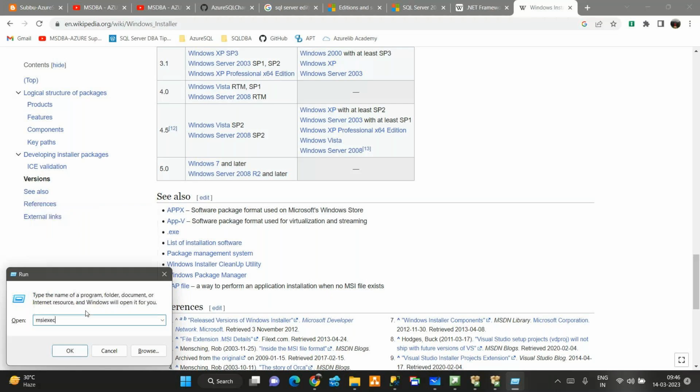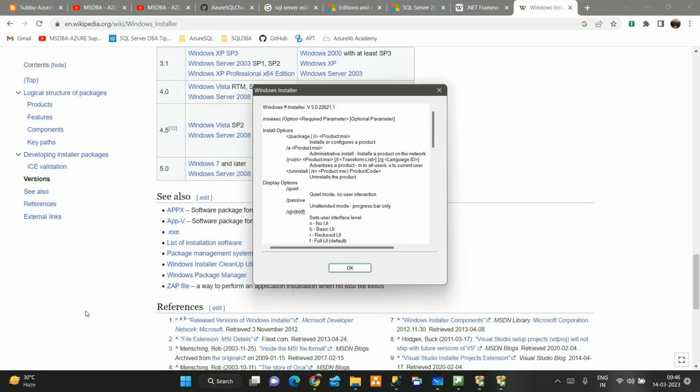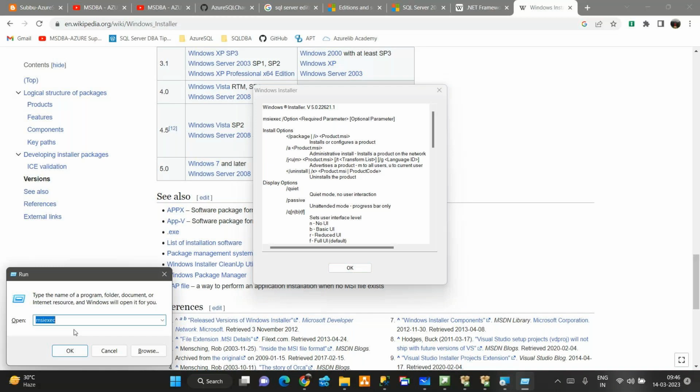Okay. Now, sir, are you able to say the Windows Installer shortcut? It is MSIEXEC. Every time I should remember, but I forget. Now, currently my machine is running with 5.0.